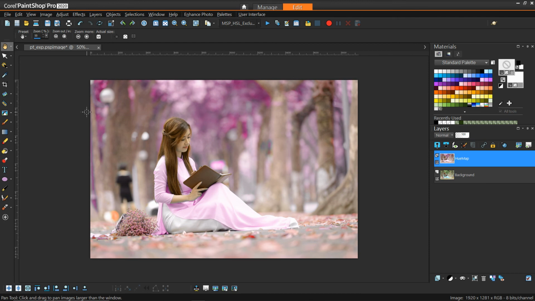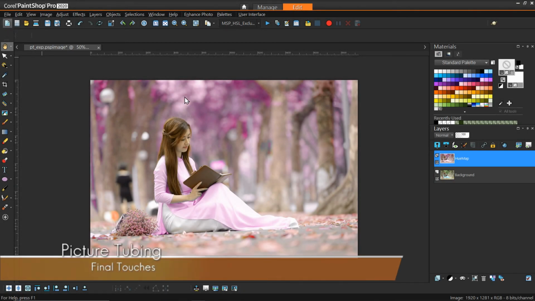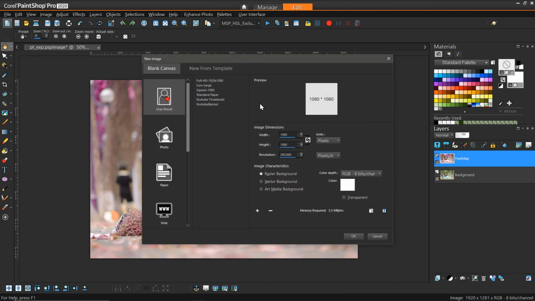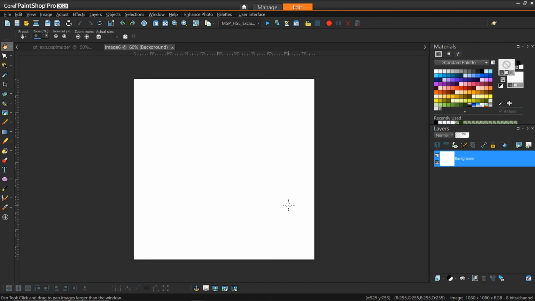Once you're done creating all the different images, you want to know how many images you're going to use, because that's going to dictate both the dimensions of your picture tube image and how you're going to arrange them. In my case, I created 16 images of petals so that I could arrange them into a nice 4x4 grid. Because of that, when I create my new image that is going to be my picture tube image, I'm going to use a square dimension, so just 1080 by 1080. This is going to be the basis of my picture tube.